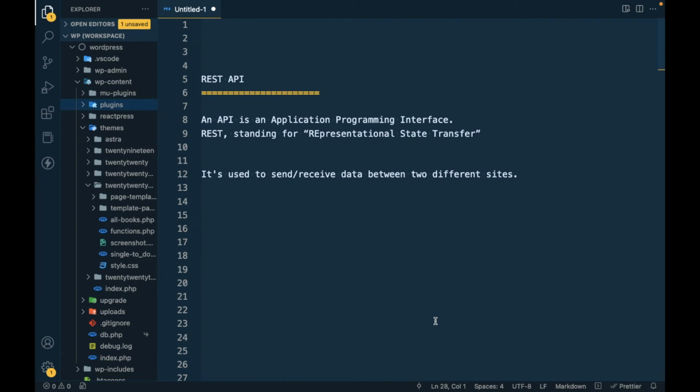Hello WordPress nerds. So now we are going to start a new playlist for the WordPress REST API.